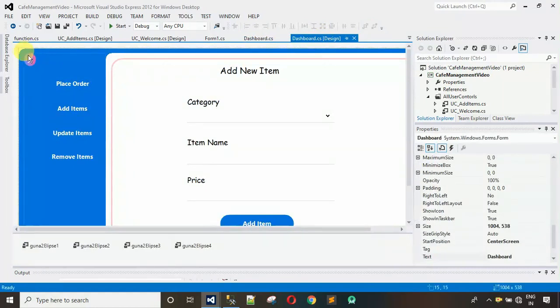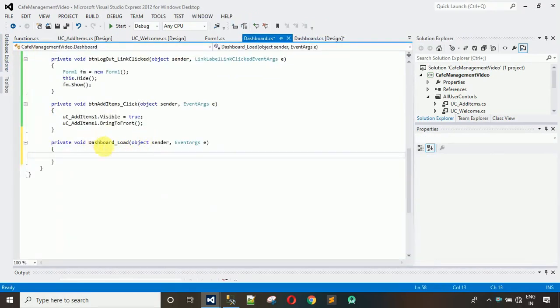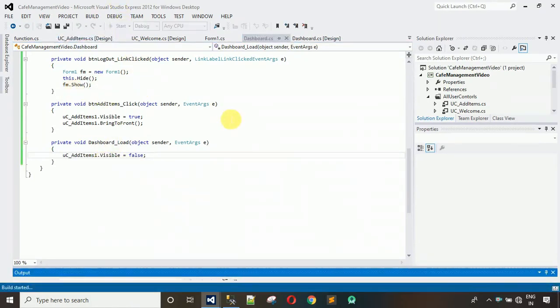When this form loads, I want to hide all the user controls except the welcome user control. So just double click on this dashboard load. I'm going to hide that. UC add item dot visible is equal to false. Now start this and let's see if that works or not.